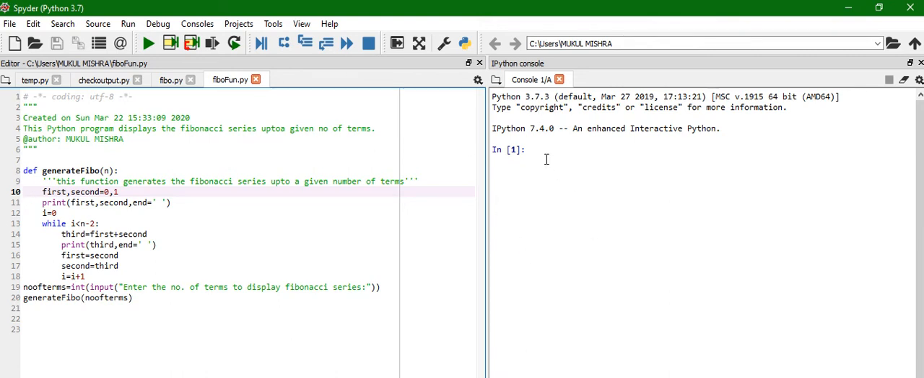Dear students, we'll be writing certain Python programs with user-defined functions. In class 11th you have already done the Fibonacci series, but here we'll be creating a user-defined function and then generating the Fibonacci series up to a given number of terms.